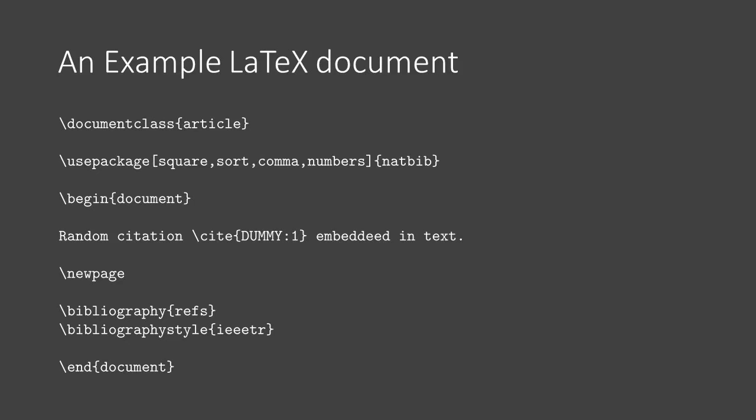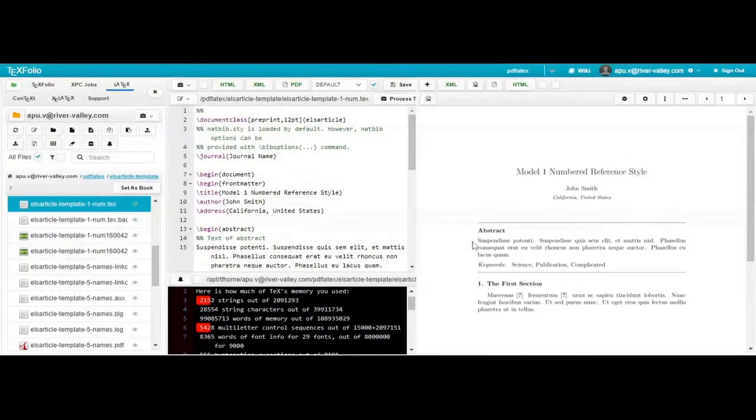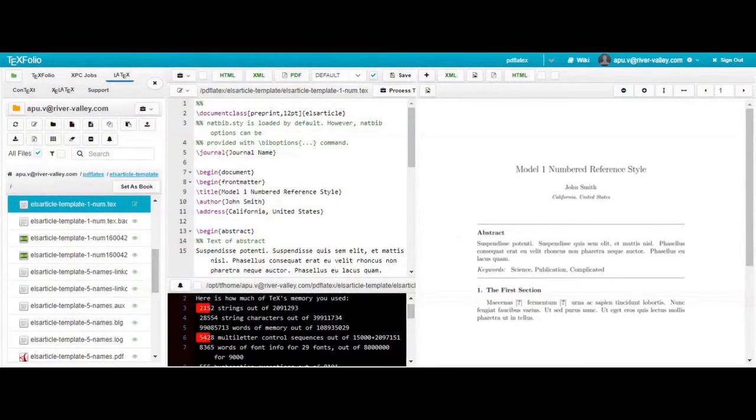Now I will show how to create a BibTeX database file using Google Scholar and generate a reference list in the document. I am using the TechFolio online text editor for this demo. TechFolio is a cloud text compiler. It also supports reference list generation using BibTeX.